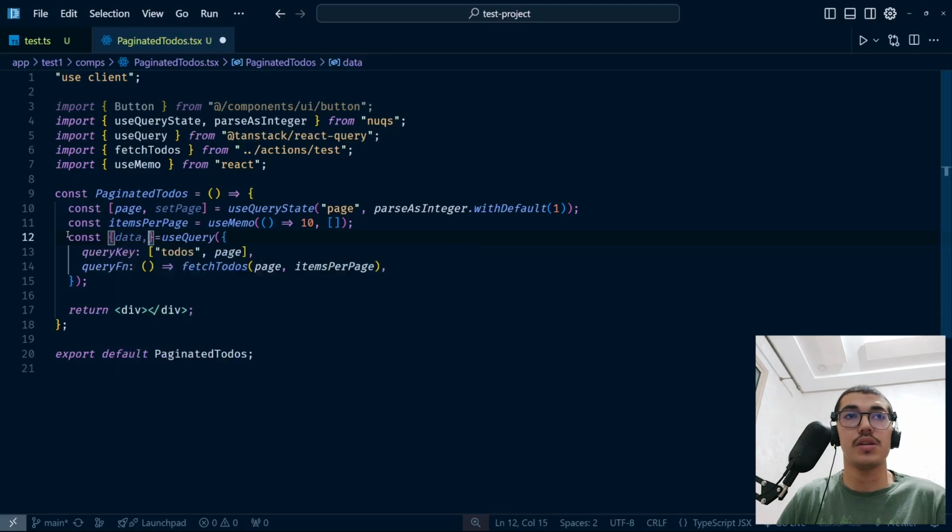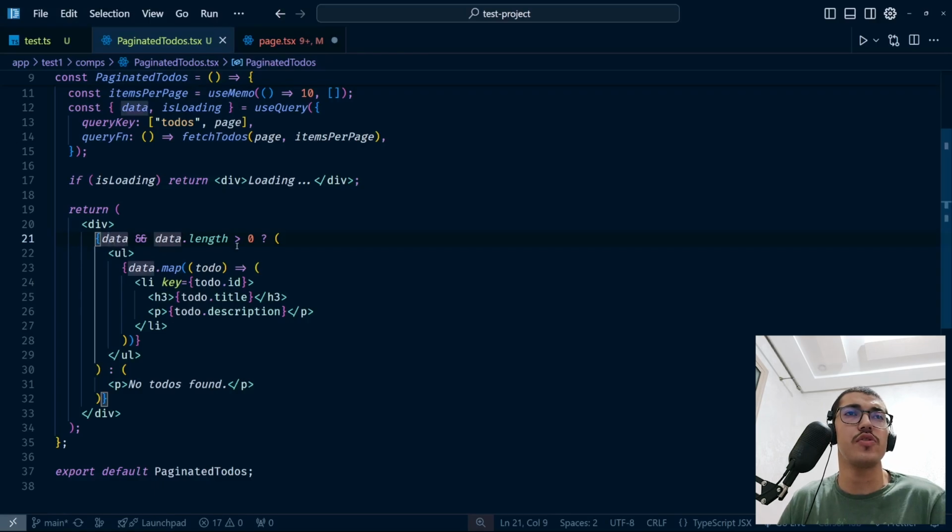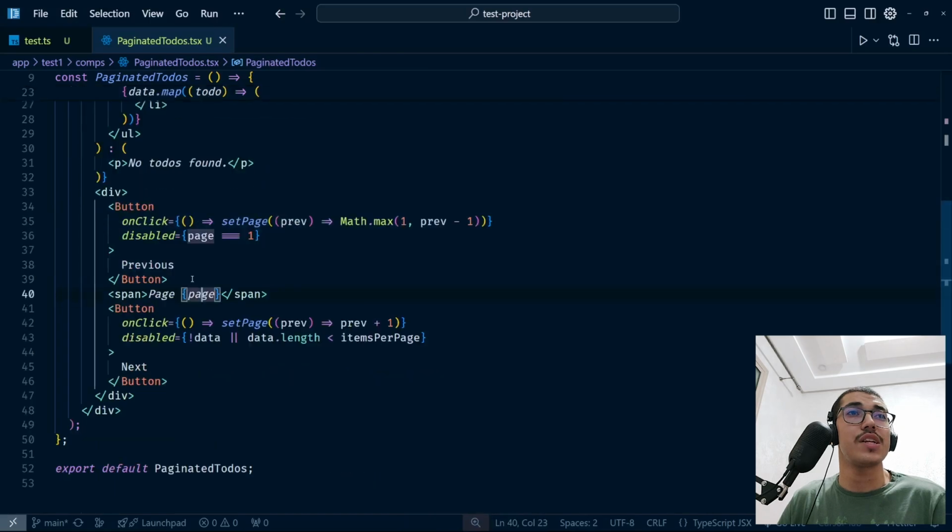Let's grab the data and isLoading. And if the useQuery is loading, we'll basically return loading. Before rendering the data, we need to first check if the data is present. Then if there is no data, we return no to-dos found. And here basically we're displaying our to-dos. We've added a function for previous and next. Previous function is disabled when the page is 1, and the next button is disabled when there is no data or the length of the data is lower than the items per page, which means it is the last page that we have. We have no next page. And simply here we're incrementing or decrementing the page.